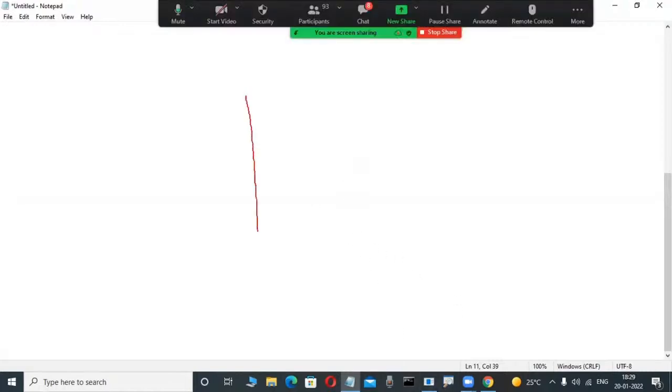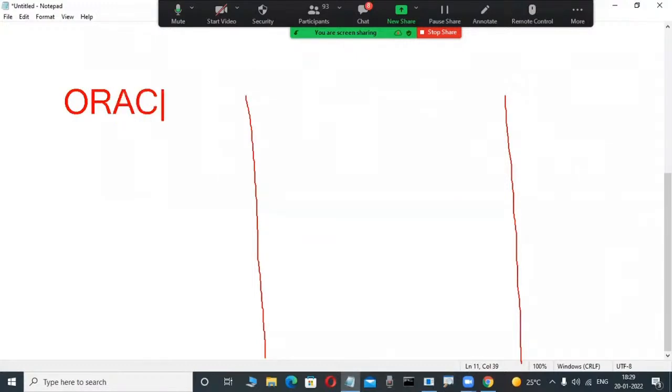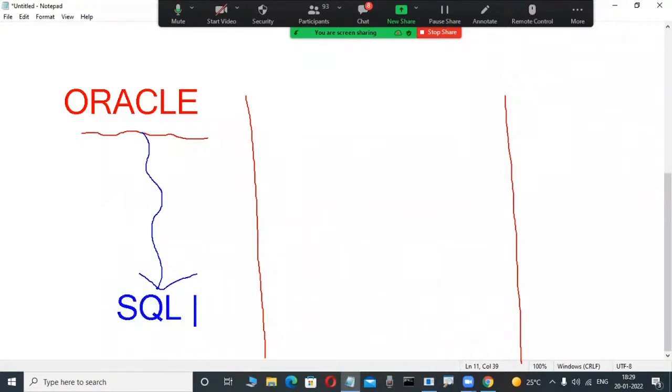Suppose I am working in a company. Slowly observe. I am working on Oracle projects. Oracle is a relational database product. If I want to operate this relational database product, then in my company I use SQL, which is a language. Observe here, SQL is a language I'm using.